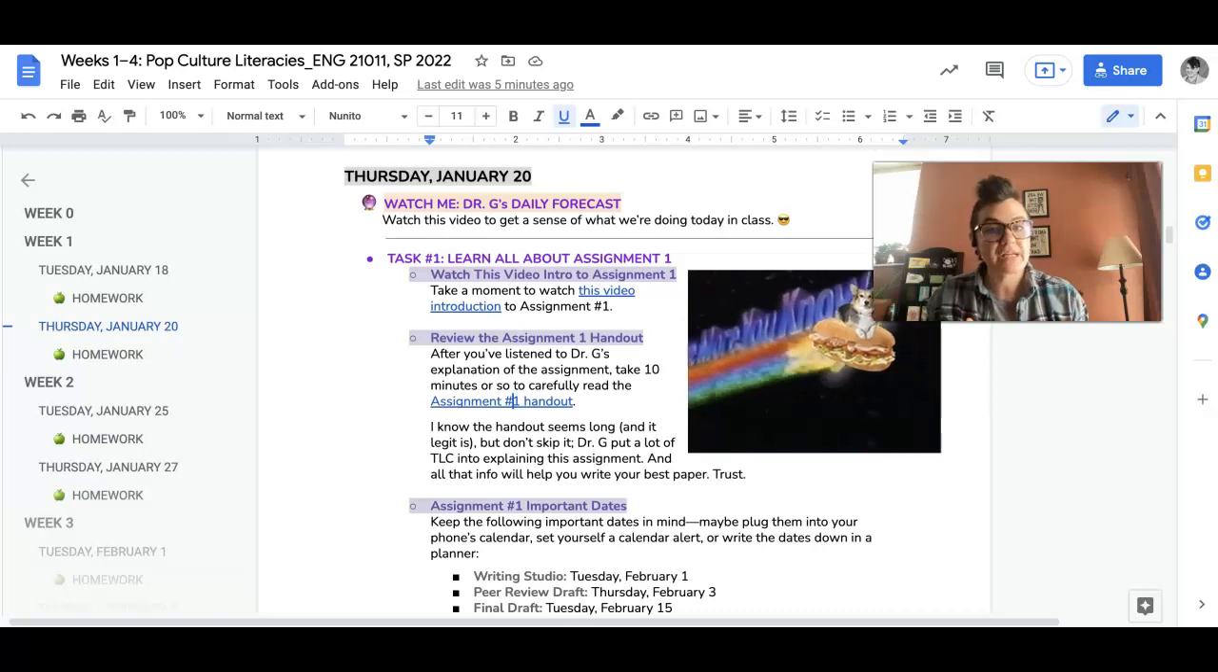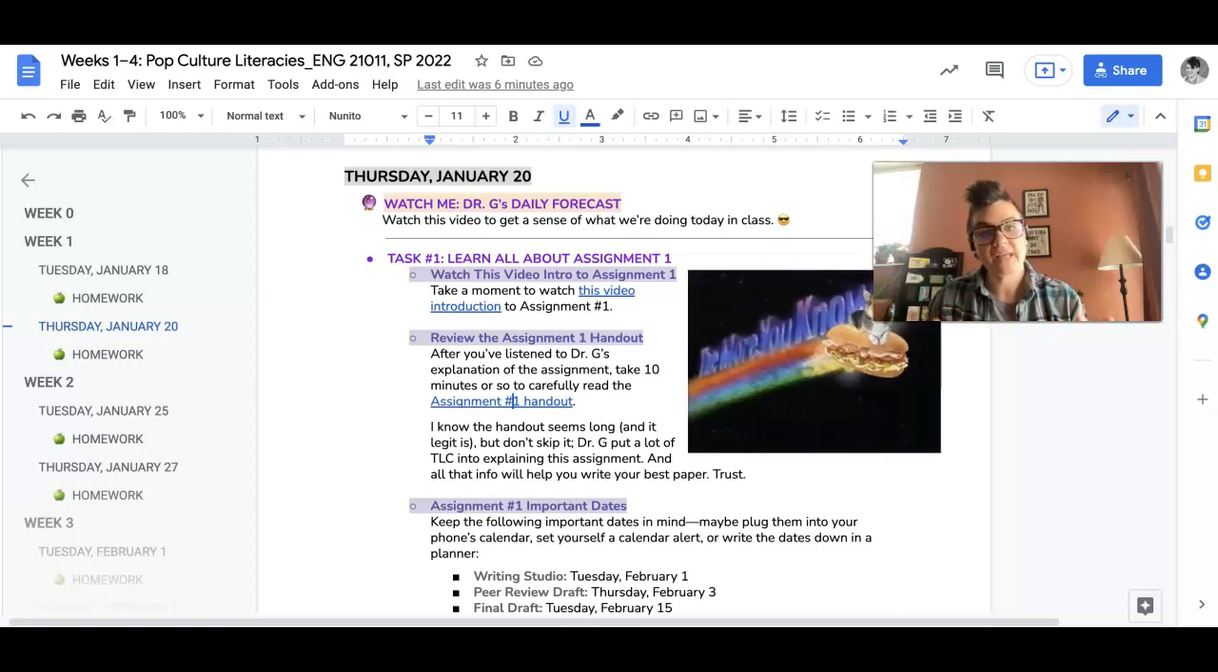So we're going to hit the ground running today. We're going to start by learning about assignment 1. I always begin every unit by introducing what the assignment is so that you know how to prepare throughout the rest of that unit, right? So it's not a surprise at the end. Always work toward it, right?